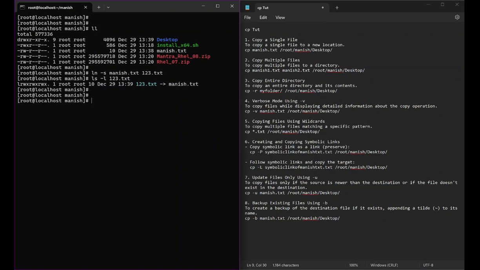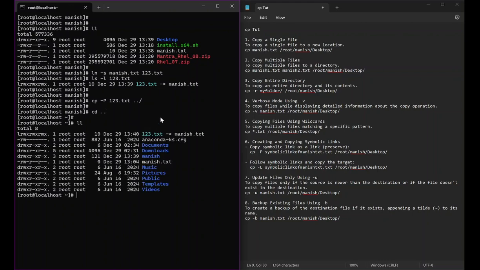Now if you want to copy only the symbolic link, that is only the shortcut, to any path, let's say I want to copy this symbolic link only to the previous directory, that is root only. Now I will go to this directory root and see this symbolic link 123.txt, it got copied here. So it is a shortcut only, it does not contain the actual data, but it's pointing to the actual file. So on a graphical user interface, you will see this 123.txt only, not this part.